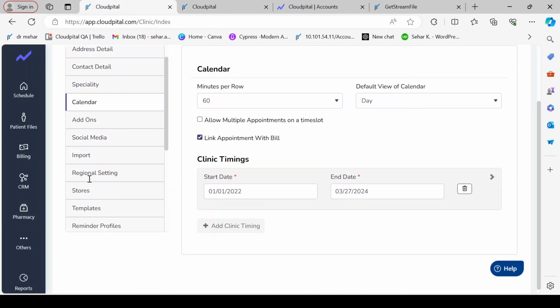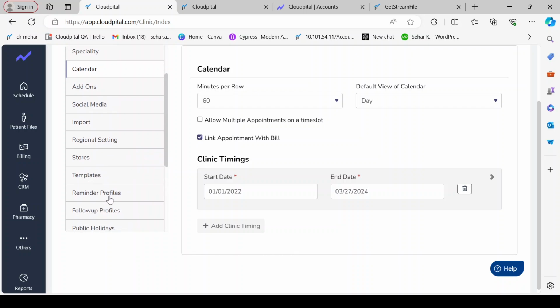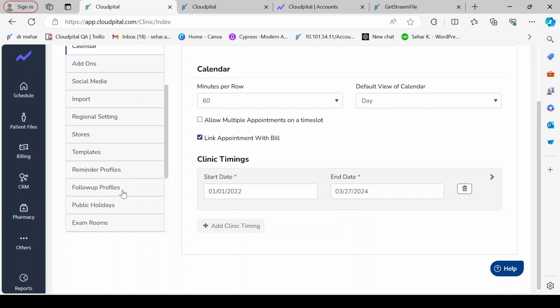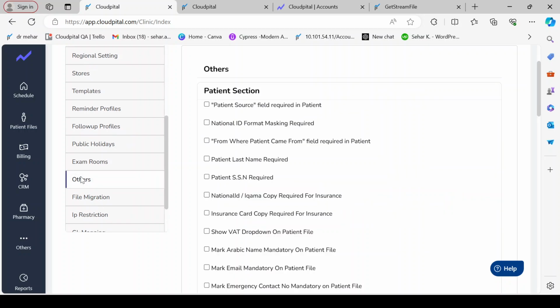We have regional setting options. We can create multiple stores, multiple templates, reminder profiles, follow-up profiles, exam rooms, others, and others. Basically, others is a very important section in the business unit screens.